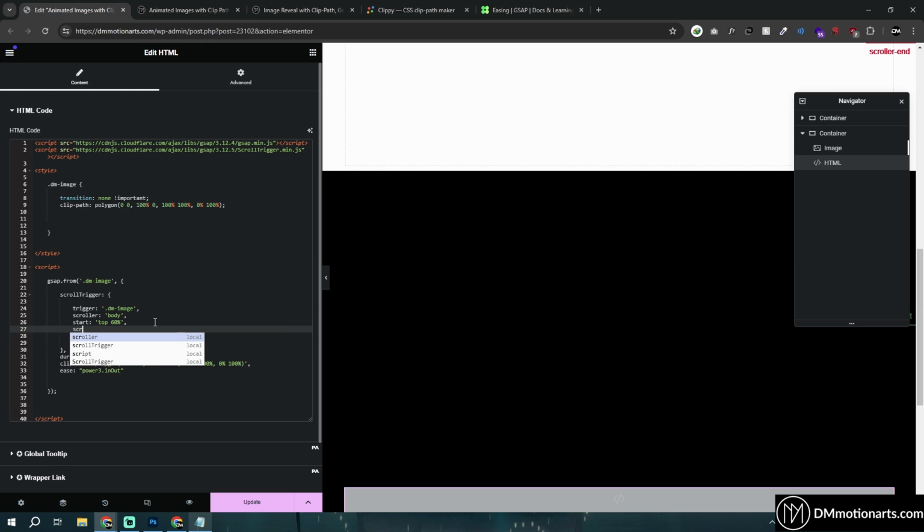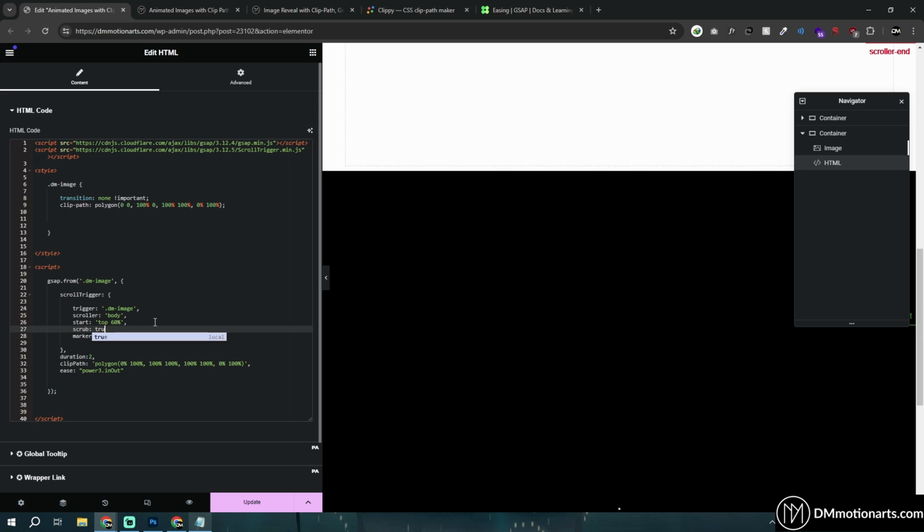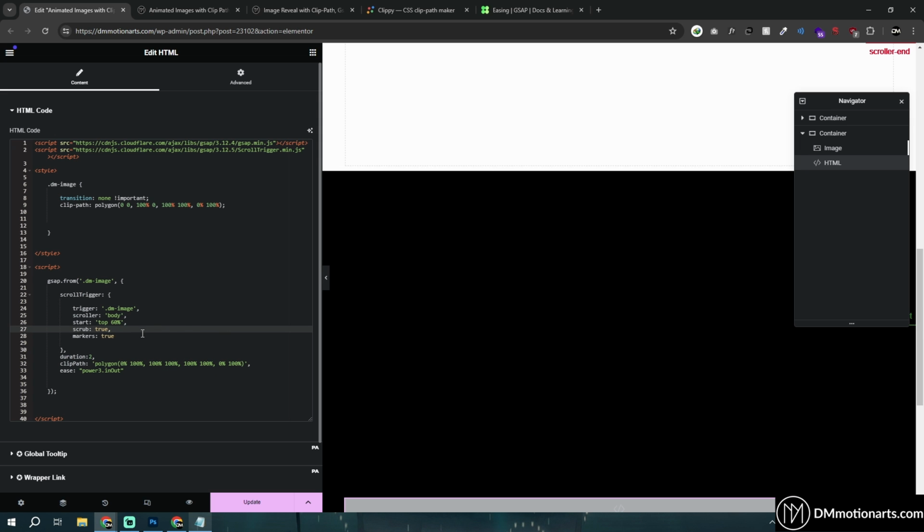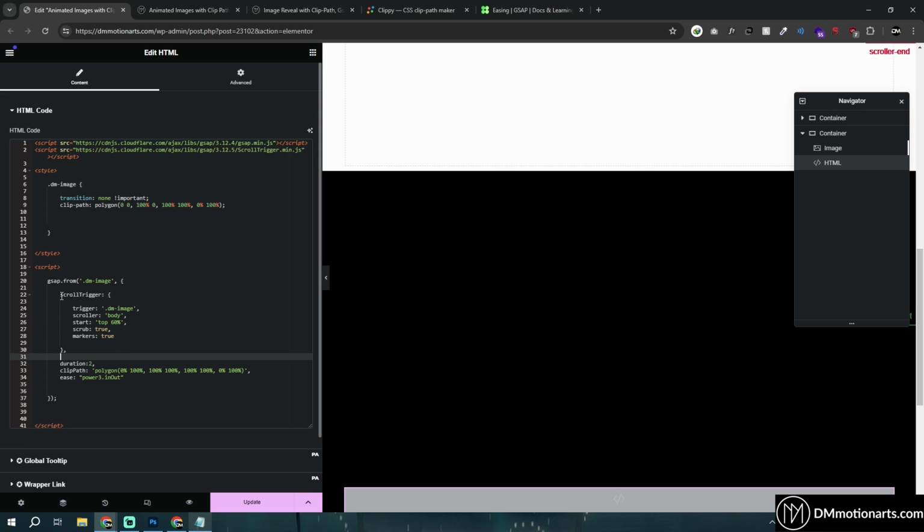So if I type scrub true and add a comma, now remember one thing: in scroll trigger we only add the thing about scroll. Outside of this we add all the animation that we want. So we want duration, and we want the clip part to change from this to this, because we have added from. If we would have added to, let's see what would have happened. Right now we have added to, right?